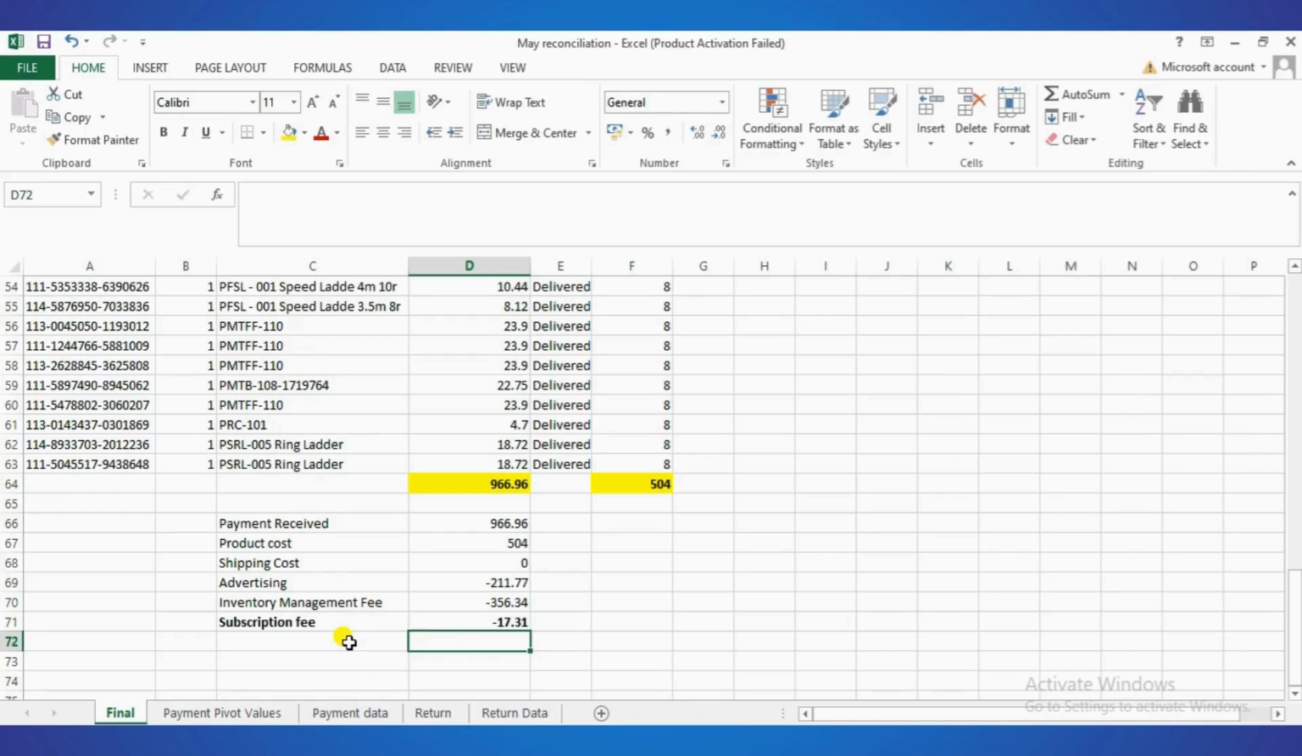Now that we have included all charges and received payments, write net profit loss in a new cell. In the cell next to it, press Alt plus equal to sum all the values. So, this is the final profit we calculated. Let me highlight this for clarity.